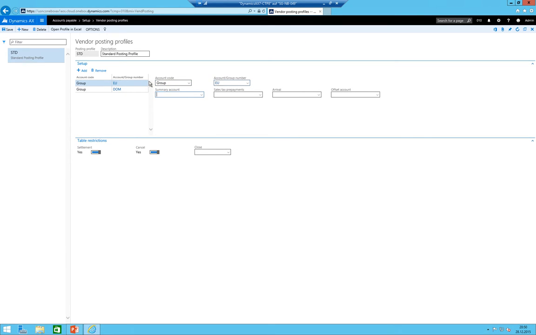So European Union, and I say in here European Union, Alt and N. I say group, I say IC, I say here vendors intercompany, and I say new, and I say group, and I say the rest of world, which is missing, and perfect. So this is basically all that you need to have. Cancel, yes. Settlement, yes. Makes totally sense.